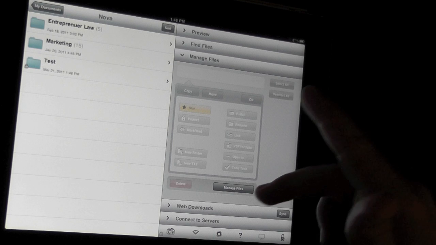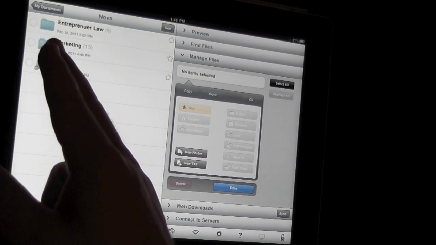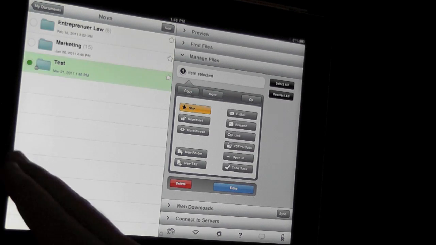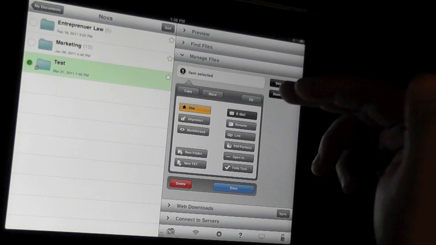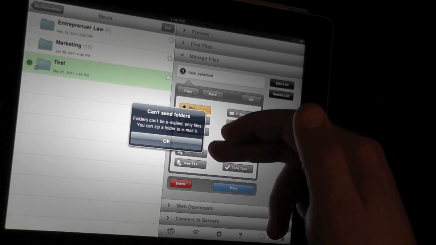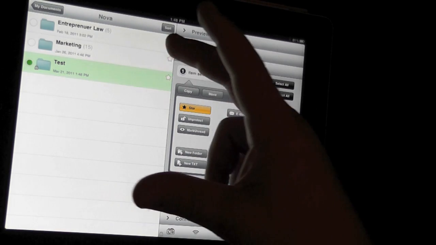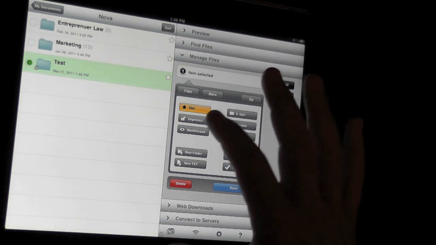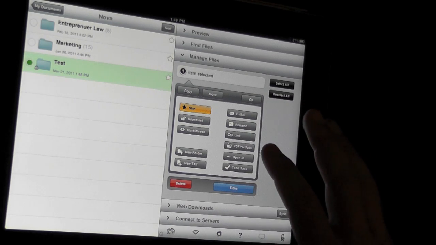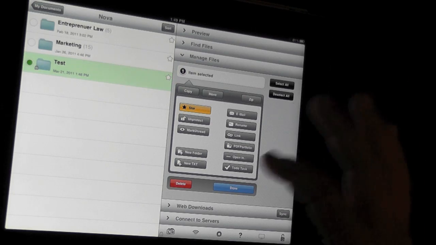What else might we want to do with a file? We can email it. Let's say we wanted to email this. We just click on it, email, and that's going to bring up a... Okay, and then I guess what it's saying is you can't mail a whole folder, so we would have to go in and mail individual files. We can also rename, unprotect it, mark read or unread, make it a to-do. This is a very robust program.